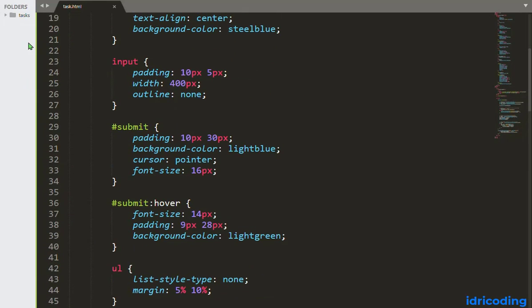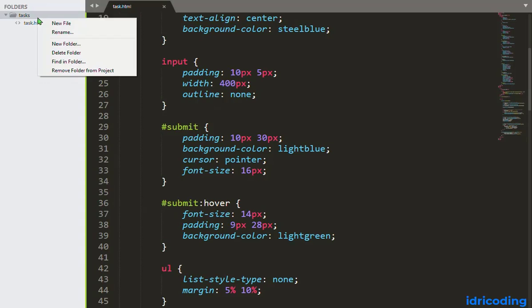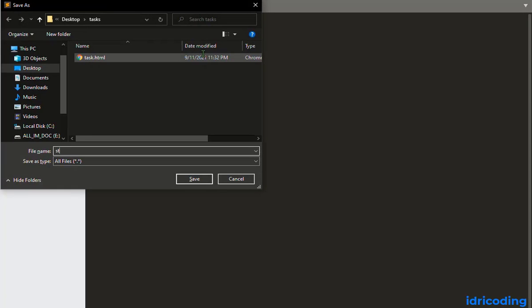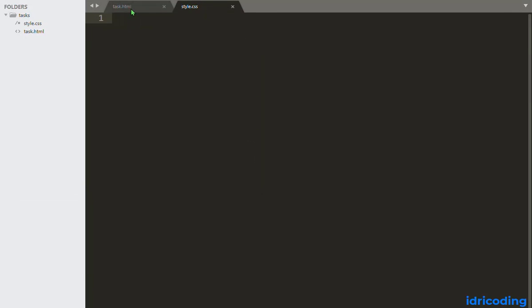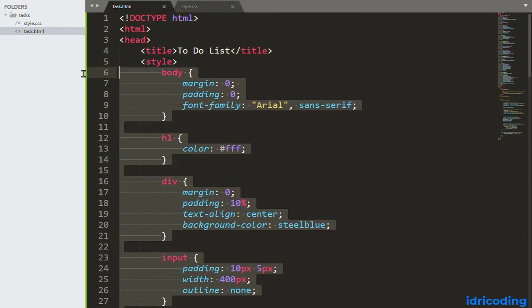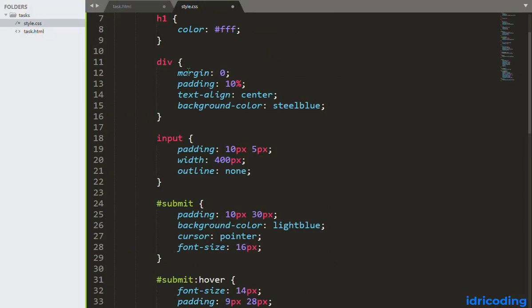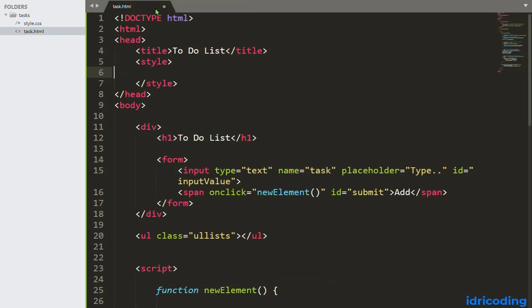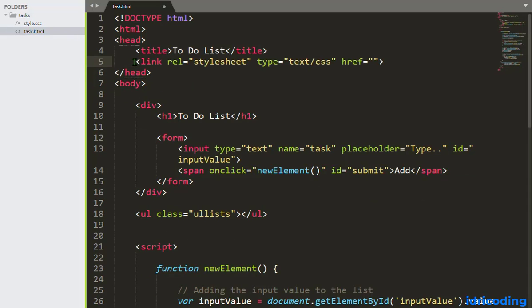So inside of this, I'll create another new file, and I call it style.css. Save it. I grab all the CSS in this page, like this. Paste it here and save it. Select all. Just save it, and I'll link it to the HTML page with a link, and here style.css, save it.